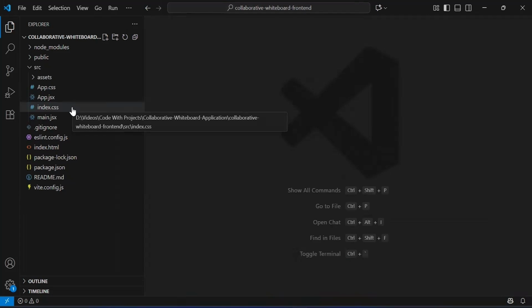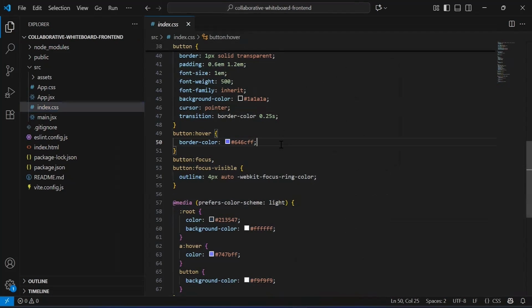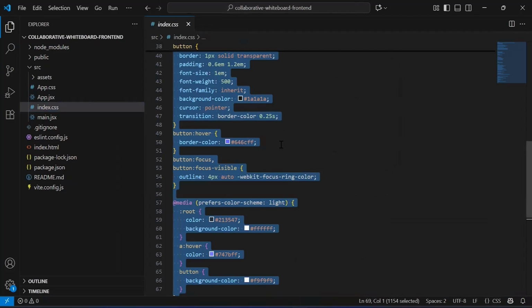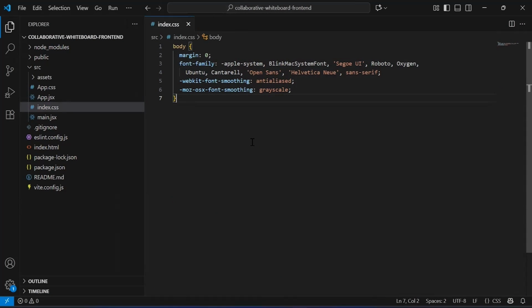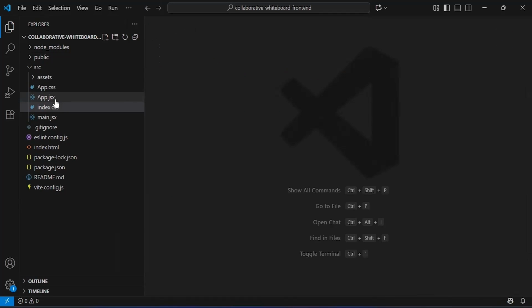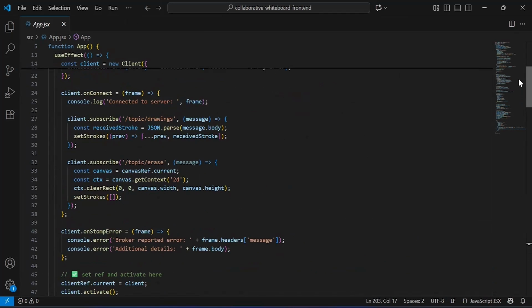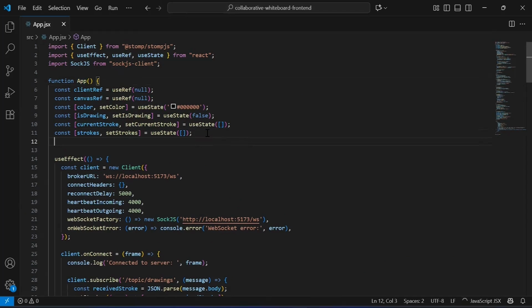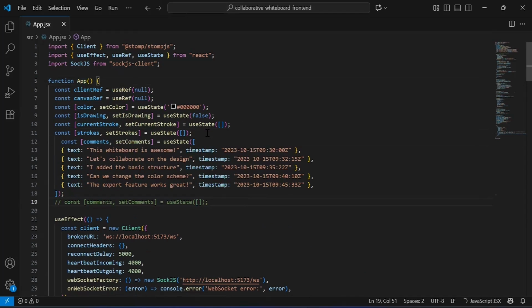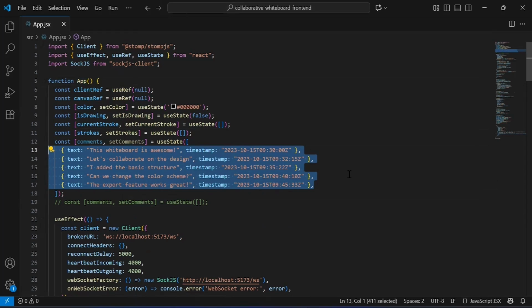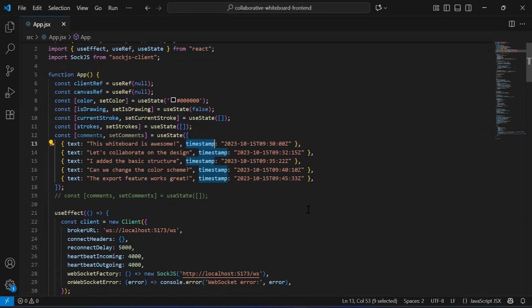Let me open the index.css file. So here I'm going to add the styling properties for body. After that, let me open the app component. Let's scroll to the top. Inside the app function, let me add the use state for comments. Inside the array, we have a few hard-coded comments with a text and the timestamp.